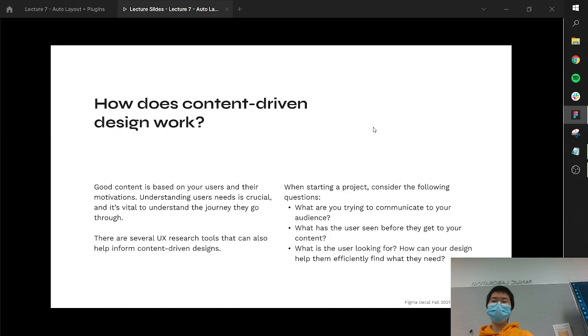So how does content-driven design actually work? Good content is based on your users and your users' motivations. So whatever they intend to use this app for, whatever information they intend to put into your design. Understanding users' needs is really critical, as we've drilled over and over again, and it's vital to understand the experience they have going through your designs. There are a lot of UX research tools that can help inform content-driven designs as well, and we'll talk about a few different examples that are going to help you answer tough questions, like what are you trying to communicate to your audience?